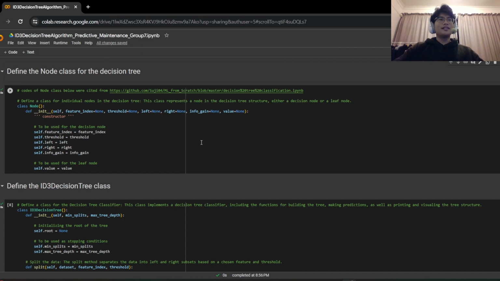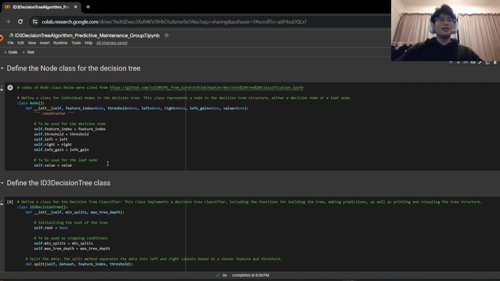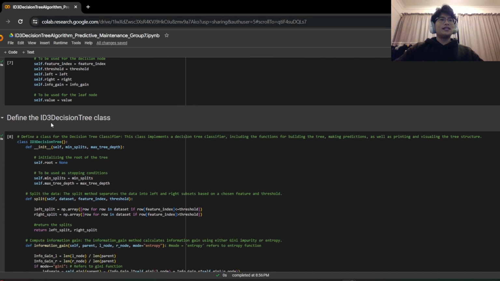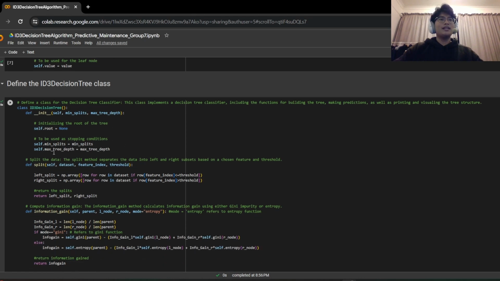Okay, let's move on to the next part of the code, which is defining the node class. In the node class, we just use it to construct the decision node and the leaf node. Moving on to the ID3 decision tree class, here we make the decision tree itself. To make it, we first initialize the root of the tree and make stopping conditions of min split and max tree depth.